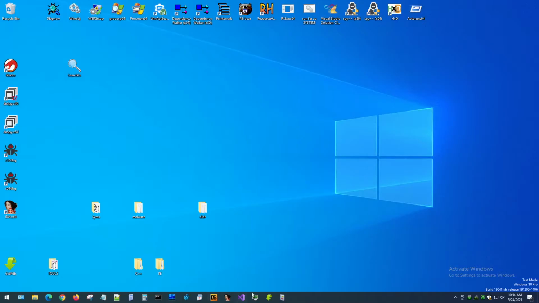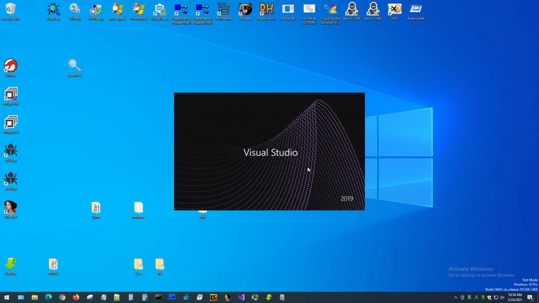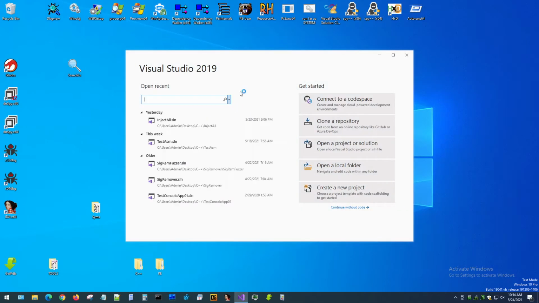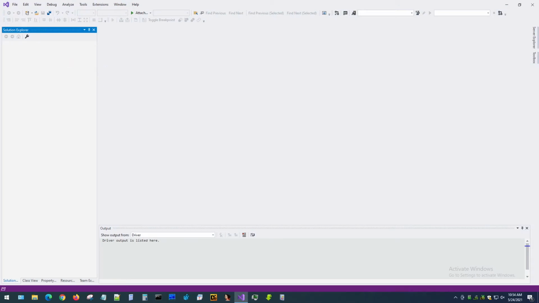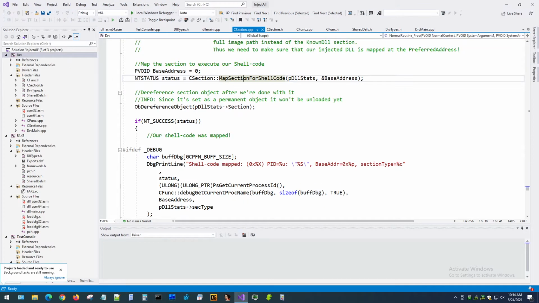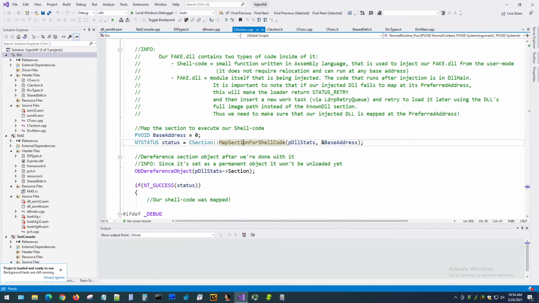Today, hopefully we will be finalizing our shellcode and invoking shellcode and also loading of our FAKE.DLL. So without any delays, let's go back to our development environment and let's load our InjectDLL, and that's the name of our solution.